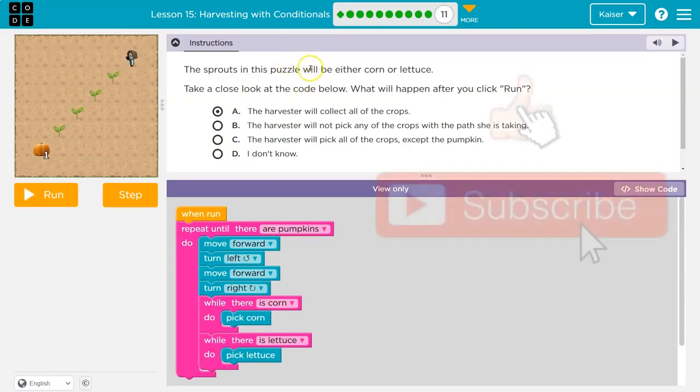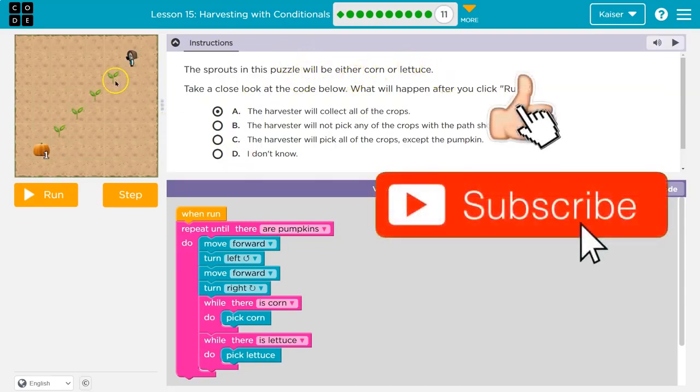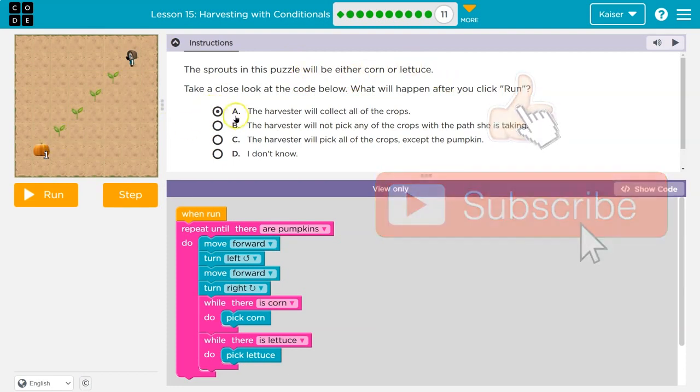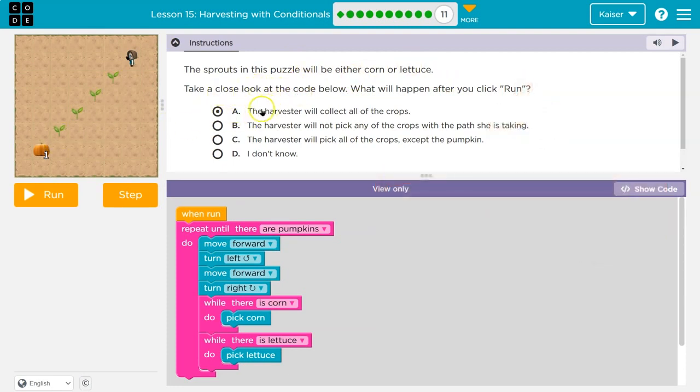The sprouts in this puzzle will either be corn or lettuce. Okay, corn or lettuce. Now, take a close look. I don't know what it is yet. Take a close look at the code below. What will happen when you click run?